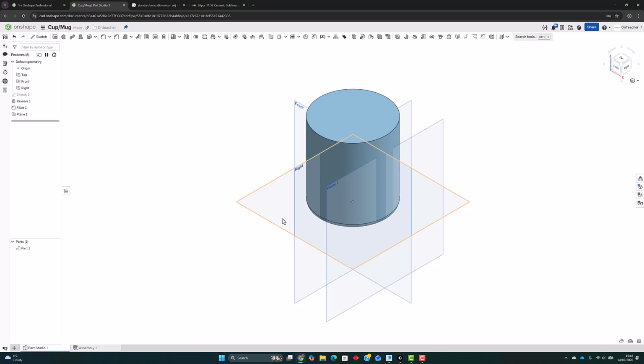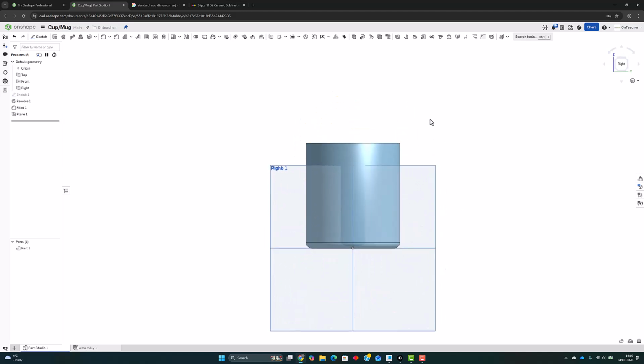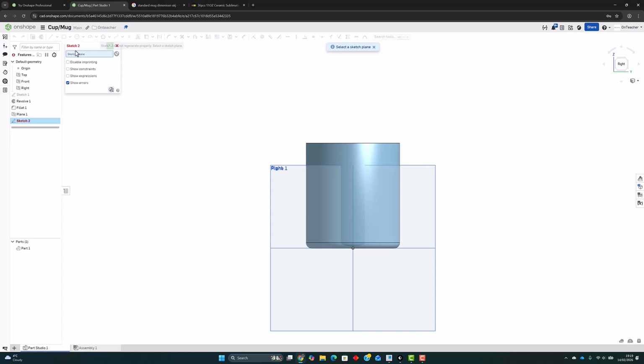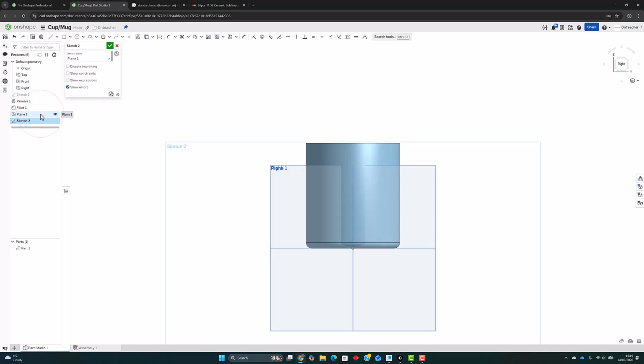Now, the next tool we're going to look at is a sweep, and that works by first of all drawing a profile, and we'll do some iteration on that again afterwards. So the profile is basically the outline shape that you want to follow a path. So I'm just going to press N, and I'm going to do a sketch. Sketch plane is going to be plane 1.